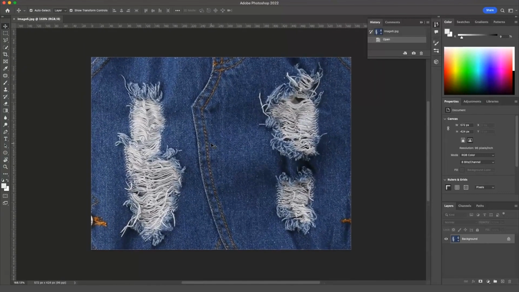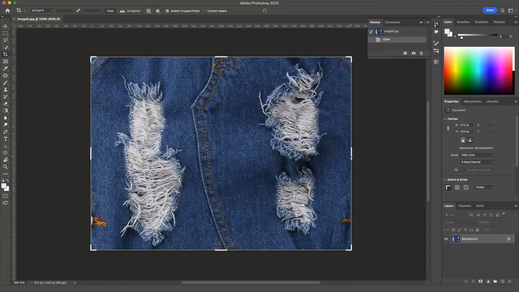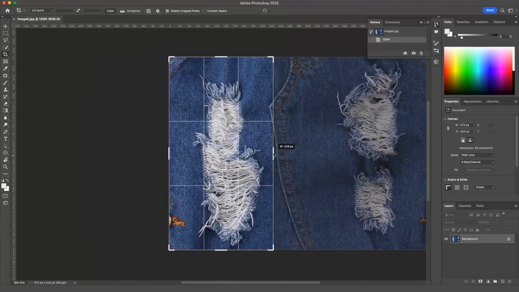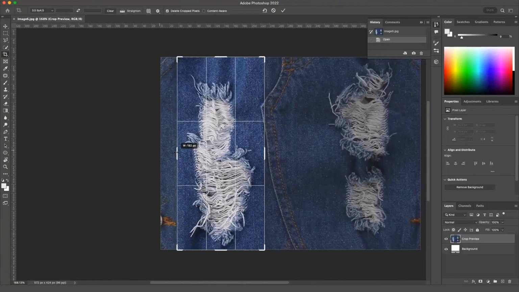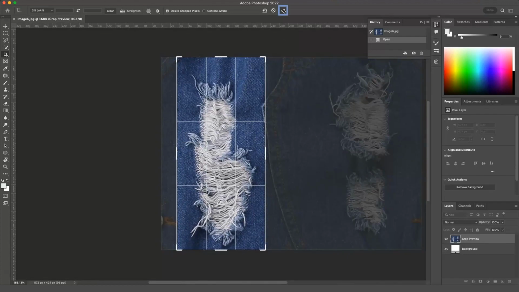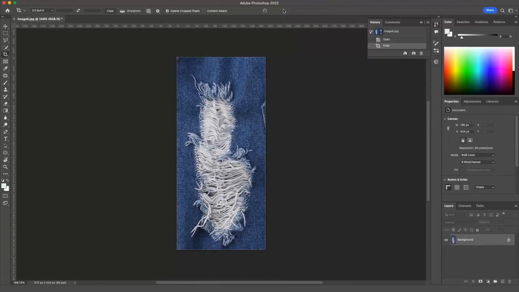We want to edit it to leave only the destruction effect. We can crop the image first by clicking on the crop tool, then adjust the crop region to the part of the destruction effect we want to keep. Click Enter to confirm the changes. Now we click on the lock icon on the layer to unlock it.